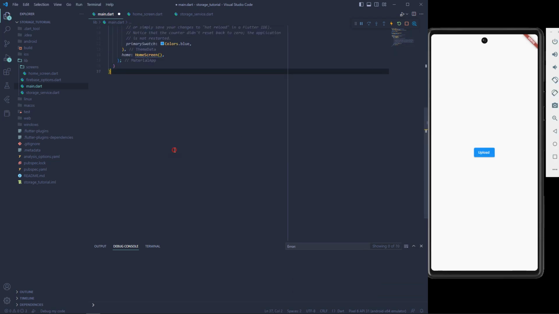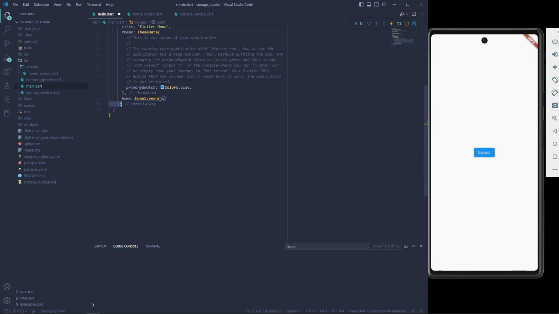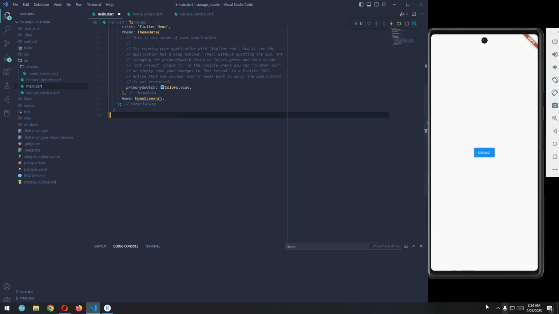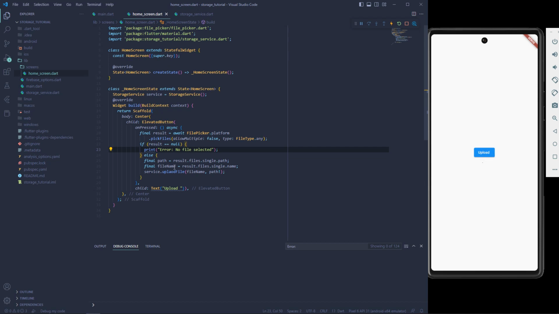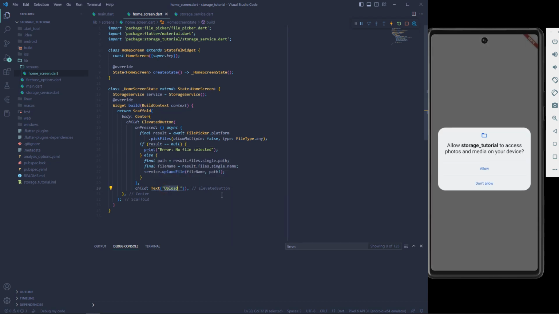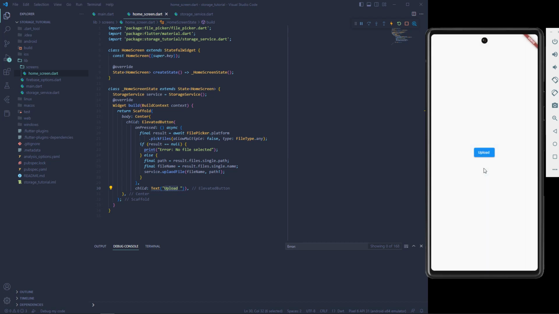in here what I've done is that instead of my home page I've given the home screen, and after that I'm just going to reload my app, click on the upload. So the home screen is this, and it has the button as upload. So when I click on the upload, it's asking me for a permission to basically access our storage, so I'm just going to allow it. So after allowing it, I've had these three images.